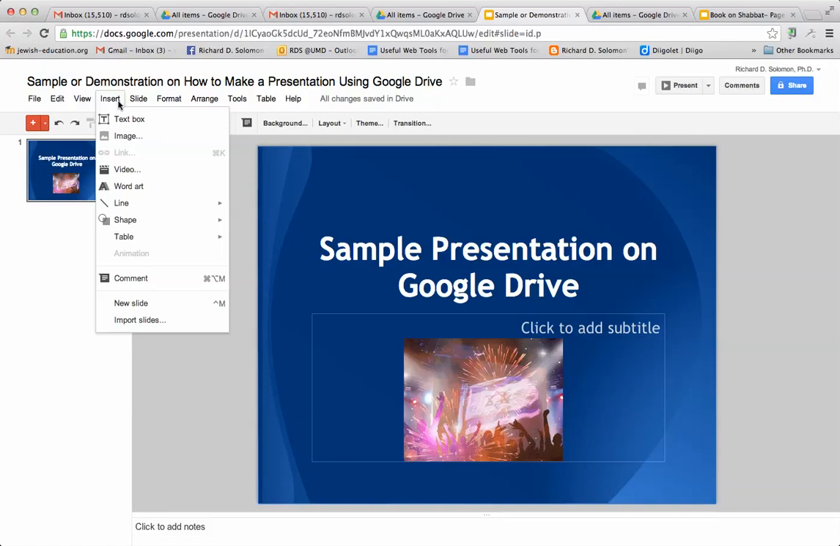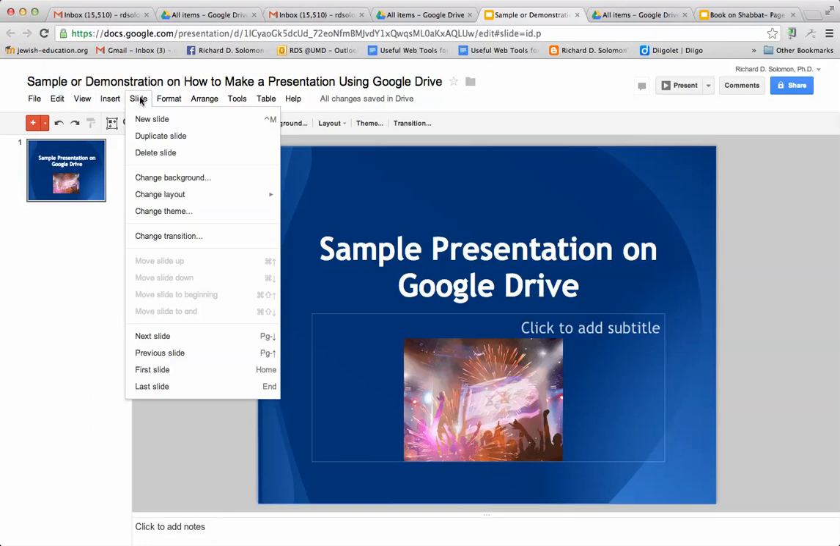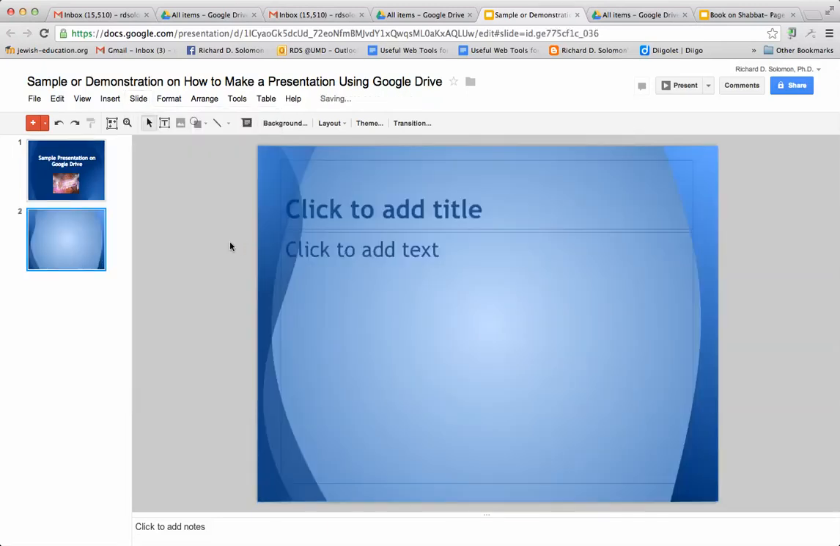We told you that you can insert all kinds of things. You can even put a video in it if you wanted. I'm just going to find a video that might be on your computer. If you want to create a new slide, or duplicate the slide, or delete the slide, let's create a new slide. And that's how you create a new slide.